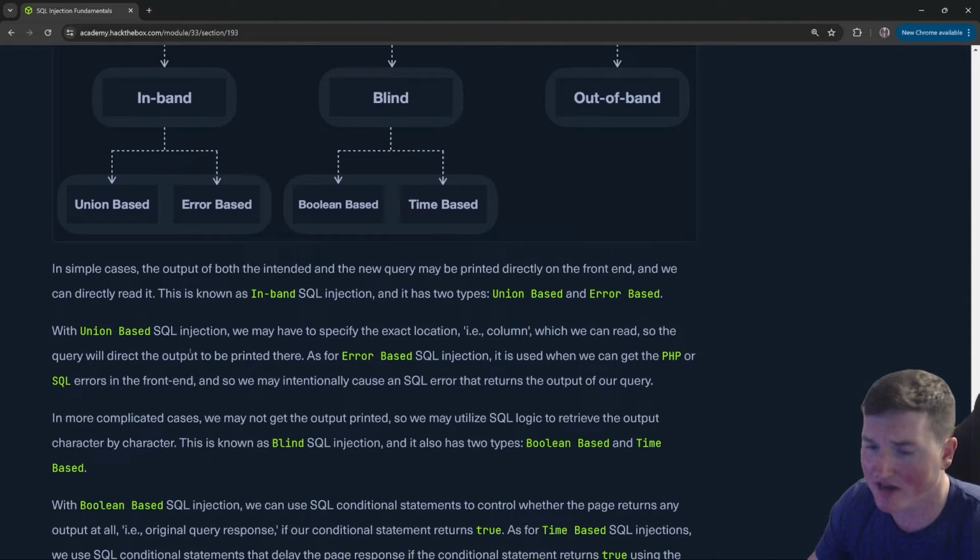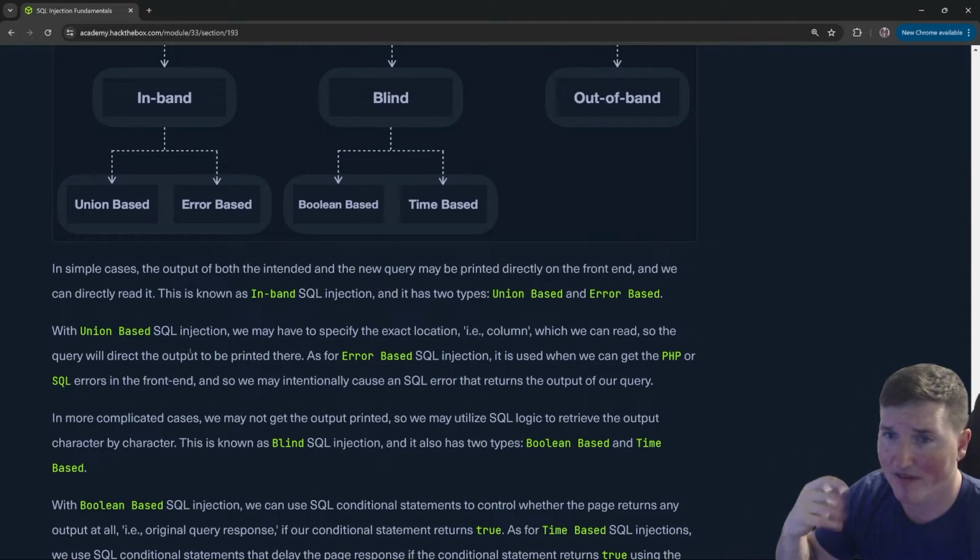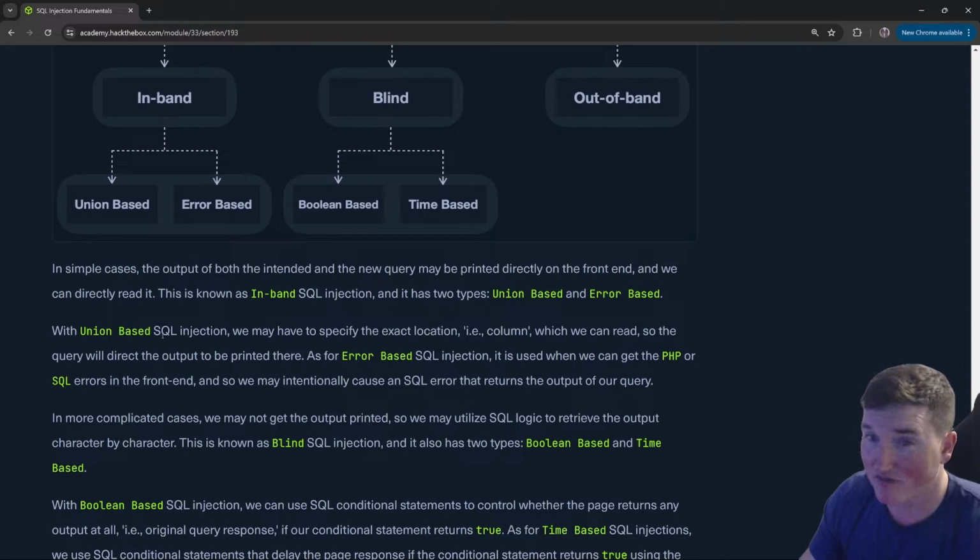Most websites are not going to show you the errors anymore. That's kind of an older thing. They usually sanitize those so you don't see them, but it's still possible.